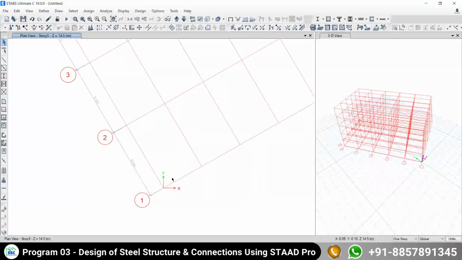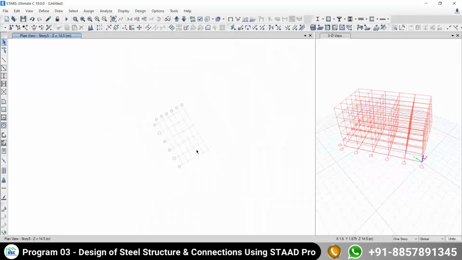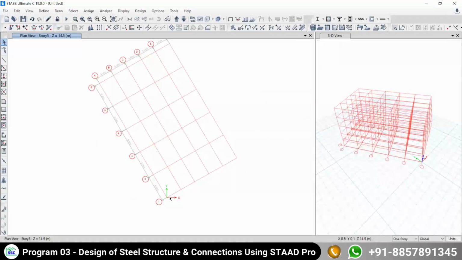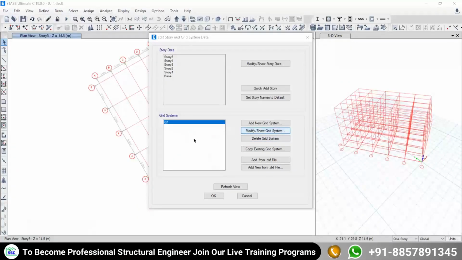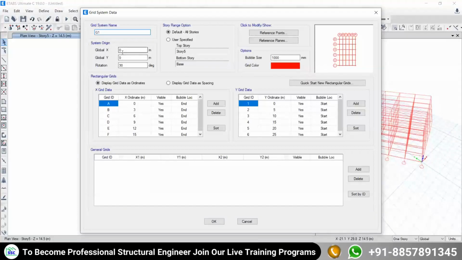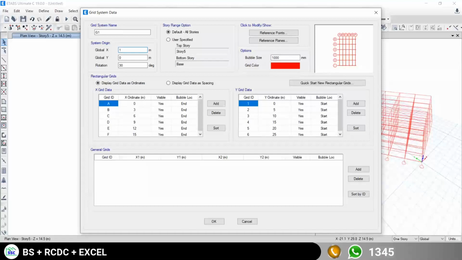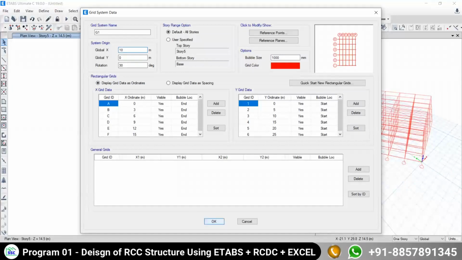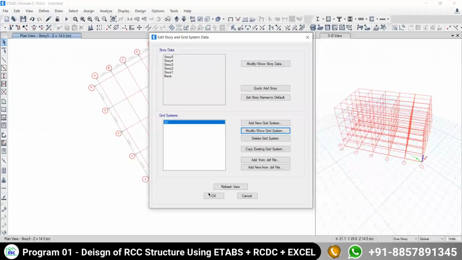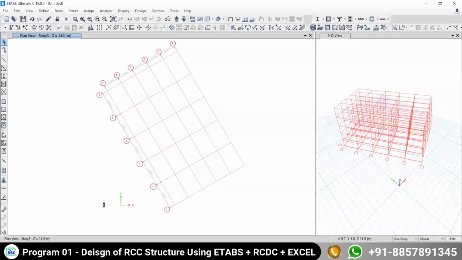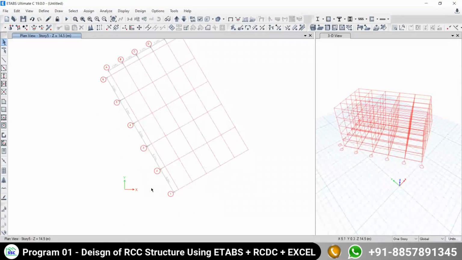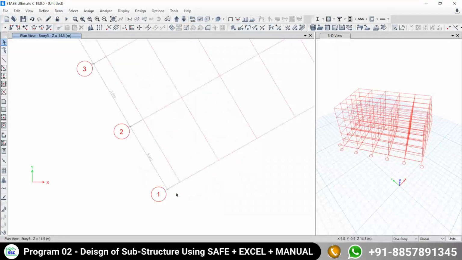If you want to shift this complete grid from its origin, this grid is at the origin. I want to shift this grid with the same inclination by 10 meters in the X direction. So go to edit story grid system, go to modify. The ordinate is 0, 0. So for the X direction, how much? 10 meters. 10 meters in the X direction. Let's say okay. Now your axis origin is here. Your axis is shifted by 10 meters in the X direction. Understood or not?